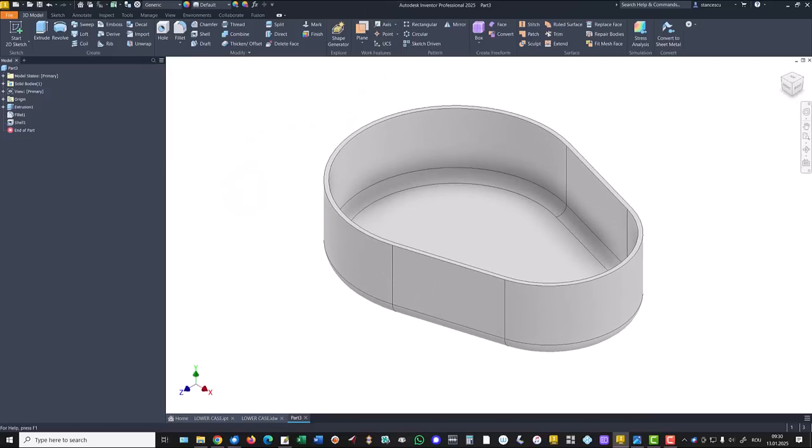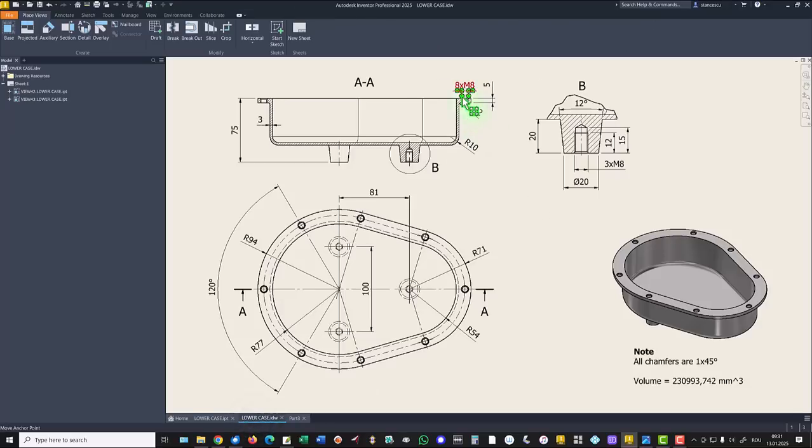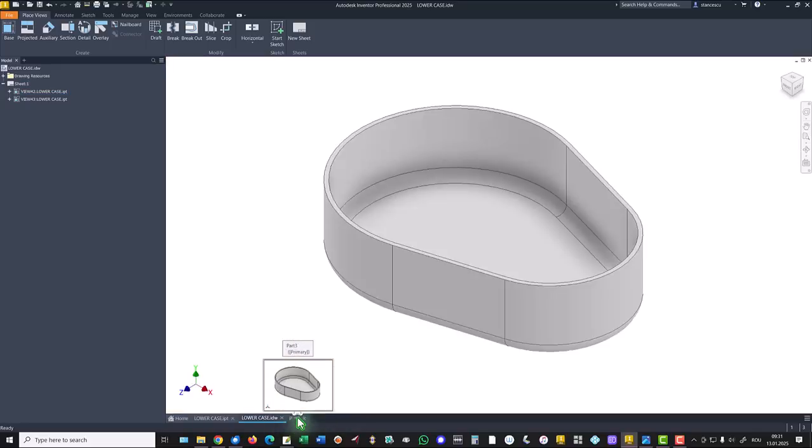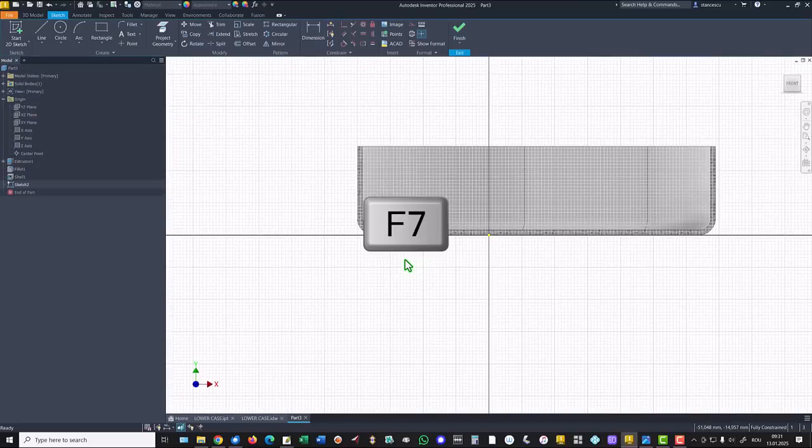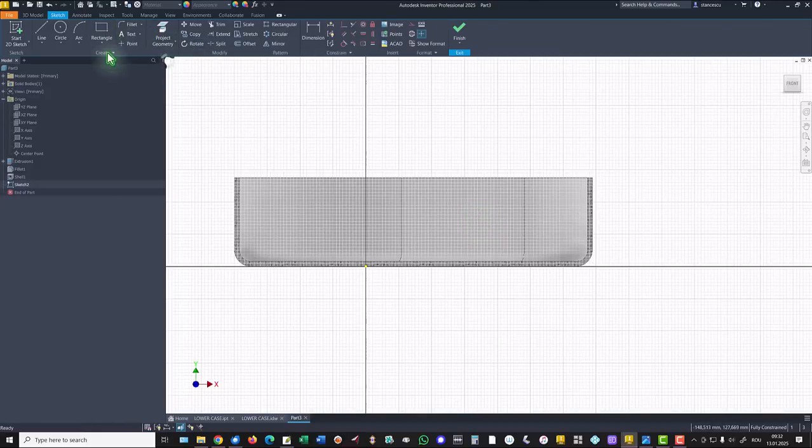The first volume is this one. Now we add this feature, thickness of 5, and this distance is 71 minus 54 minus 3 if I use external. Plane is XY. Okay, F7. We draw a rectangle from this corner, then the horizontal is 71 minus 54 minus 3. Thickness 5.